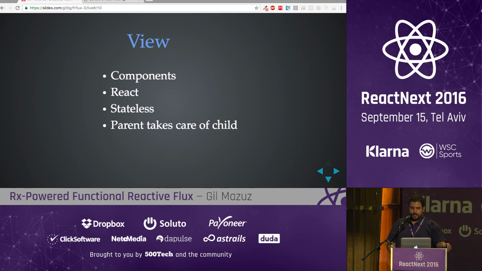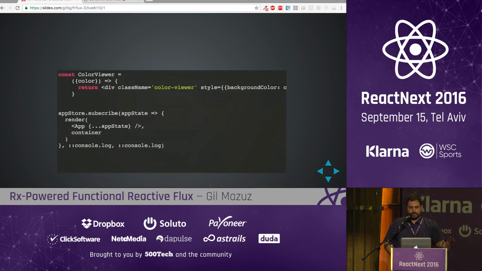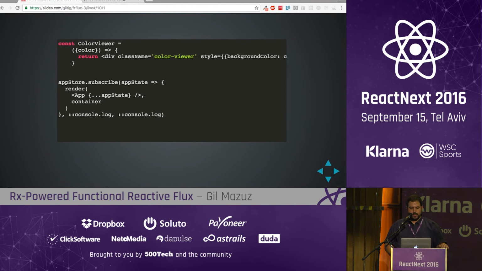The view part. So, as we said before, the view should be as dumb as it can get. We have a clean React, just a tree of React components. We try to make it stateless as much as we can. Sometimes, you know, a class somehow infiltrates, but we're trying to make it stateless and functional. And the parent takes care of its child. So that's the way the view works.